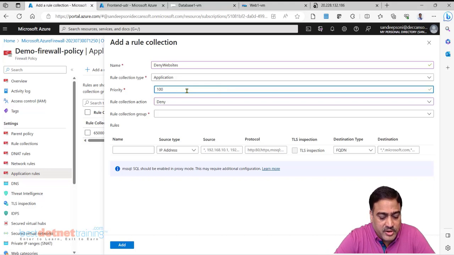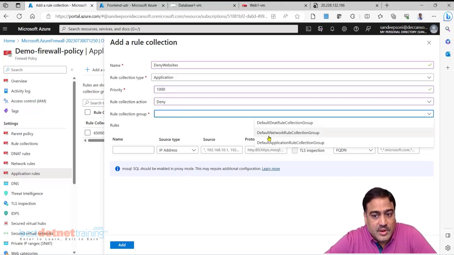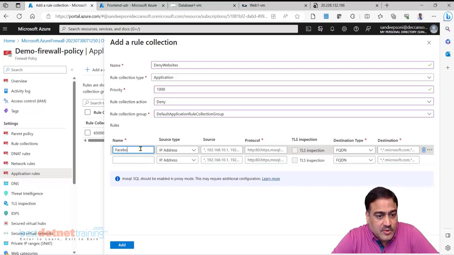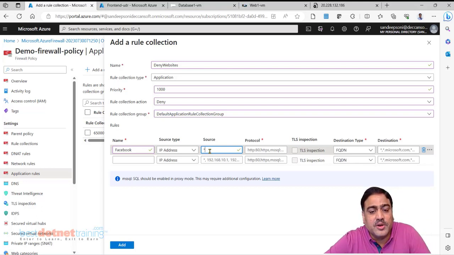And it should be minimum 100. So I'll give 1000. The collection rule is application rule collection group. Group is same. Now let's say I want to deny Facebook from any machine. That means all the machines which are in that particular subnet. Or you can restrict it to few machines only by putting their IP address. I can write here 192.168.0.4. So only that web 1 VM it will get applied to. Because I'm putting star, it becomes all the VMs in that subnet.